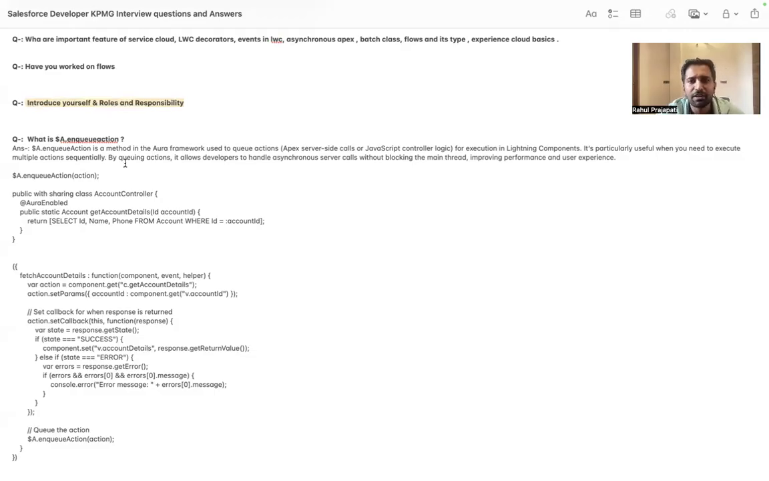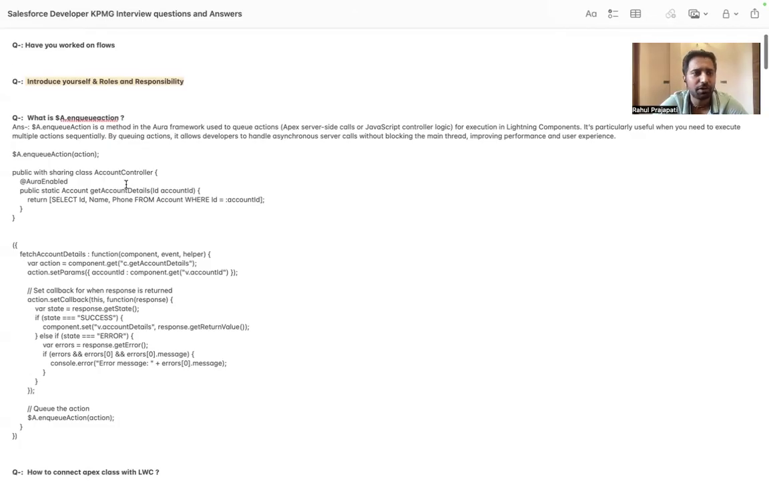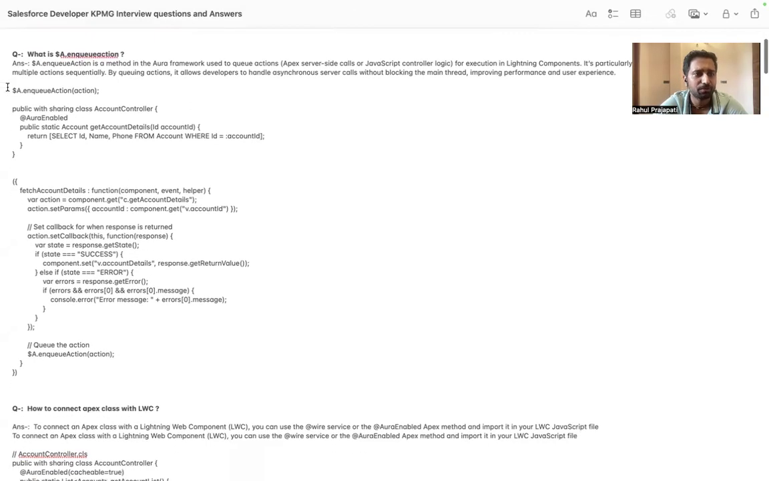It is used for Apex server-side calls with JavaScript controller logic for execution in a Lightning component. It is particularly useful when you need to execute multiple actions sequentially. That means if you have multiple actions, one after another, and you want to execute them that way, then $A.enqueueAction comes into the picture. They might ask you to write the logic for it. This is the way you can declare enqueueAction, and in the action name you can pass the parameters for whatever actions you have.